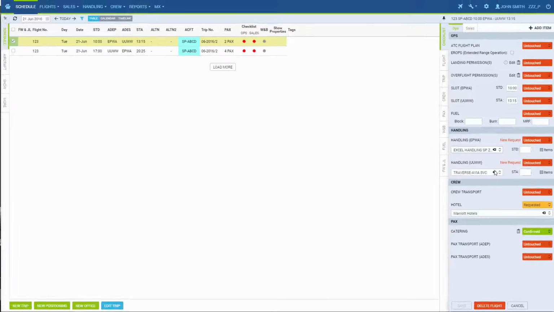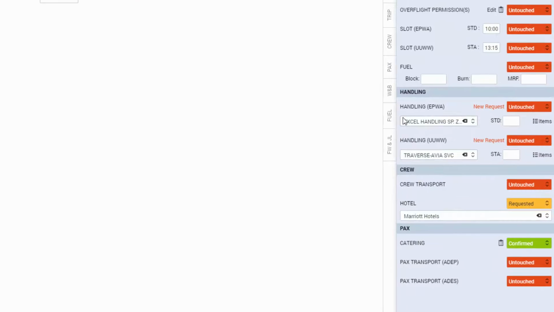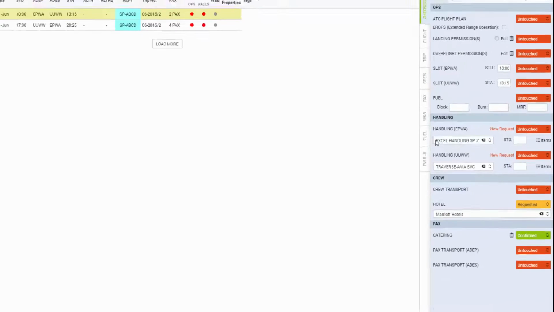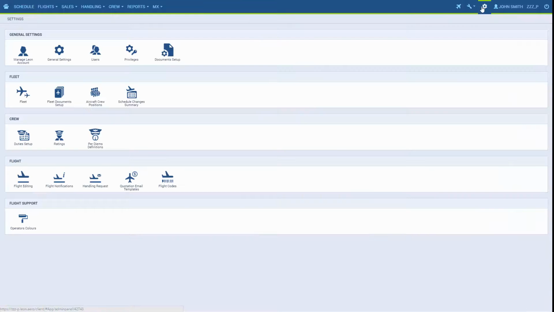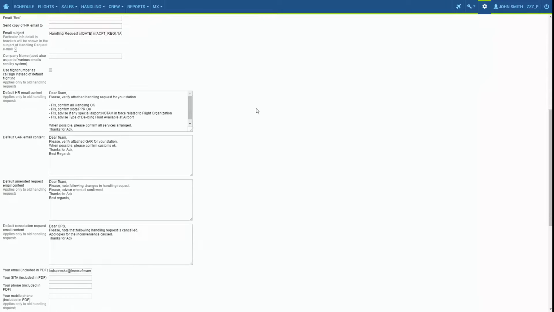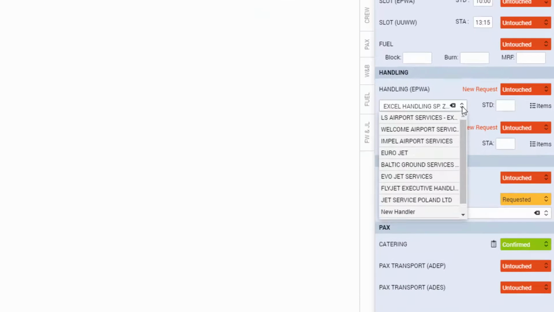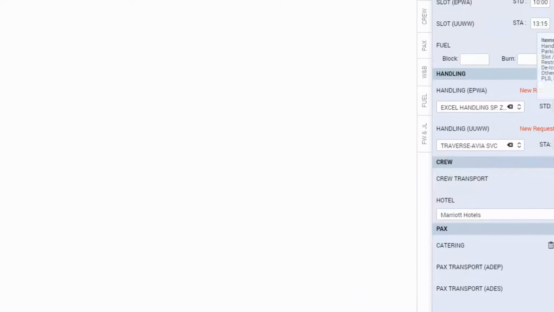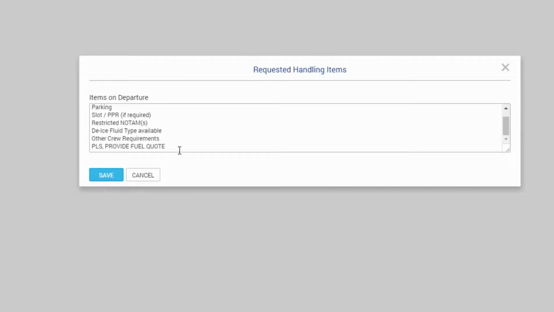Handling requests. These have been suggested as the handling agents for these airports. The default content of handling requests has been defined in the general settings in the tab Handling Requests, down in these tables. We source the handlers in AkuQuick, but you can also add a new one in Airport Directory if needed. Here we can add items on departure that have not already been stated in the general settings.